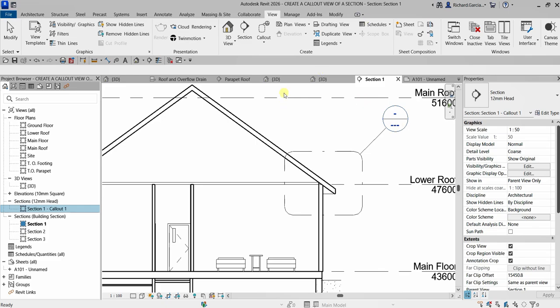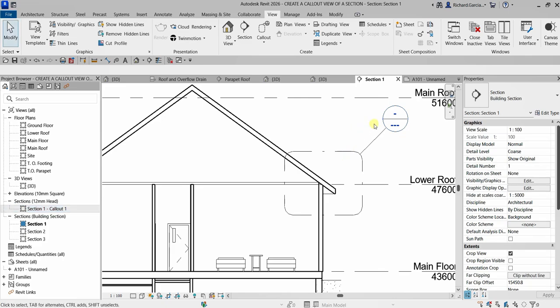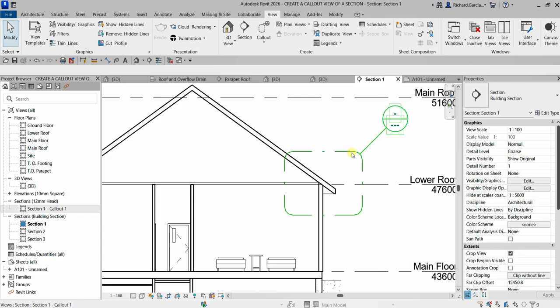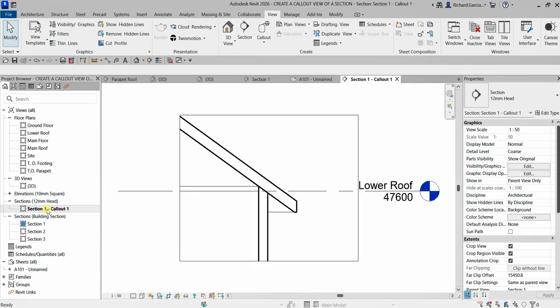Okay, so now let's open up our callout. You can either double click the callout head, or click the callout, right click, and then go to View. Or if you know the name of your callout, which is Section 1 Callout 1, you can go to the Project Browser and just double click it. Let me just double click that, and here's now your callout.